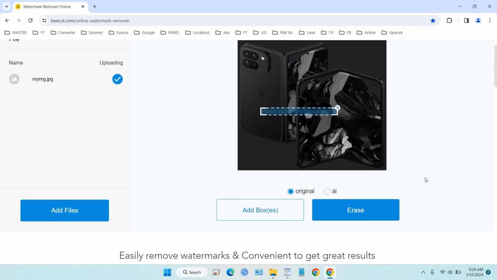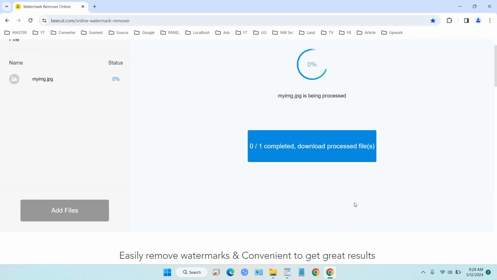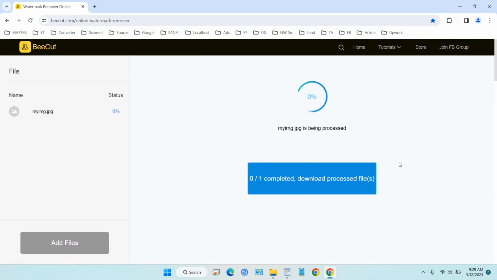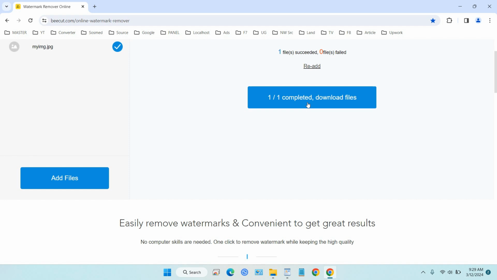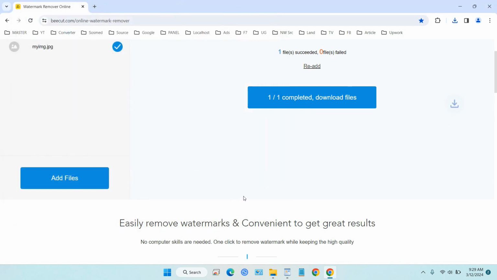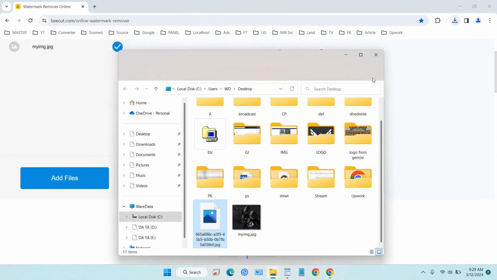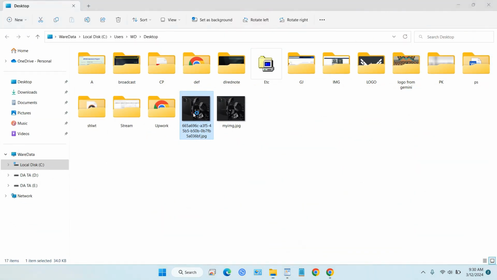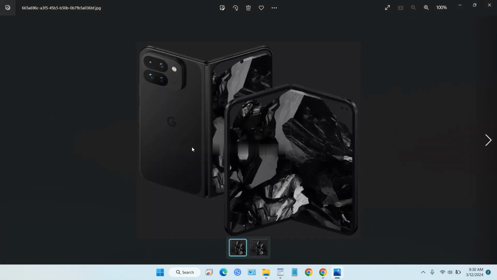And we can use AI or original. Let's use the original one. Try to click erase, and after it completes we can download the file, and we need to save it in the same folder here. Let's see, and this is the result.